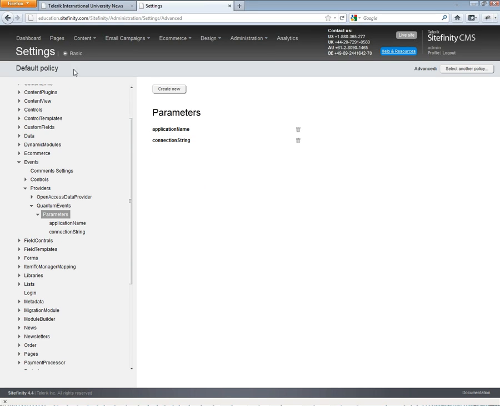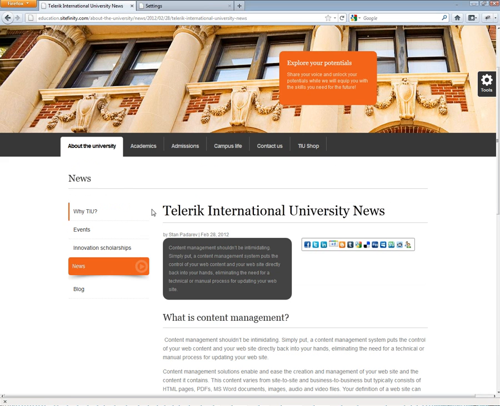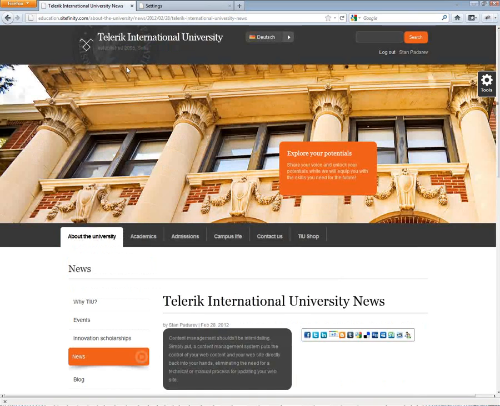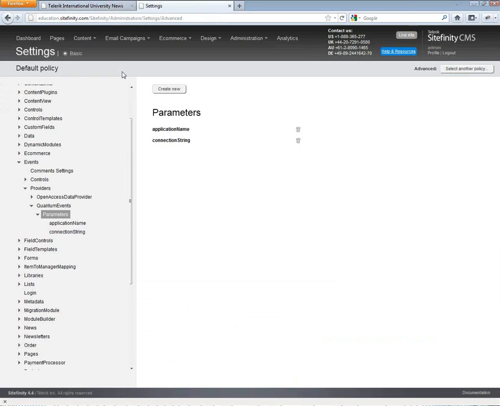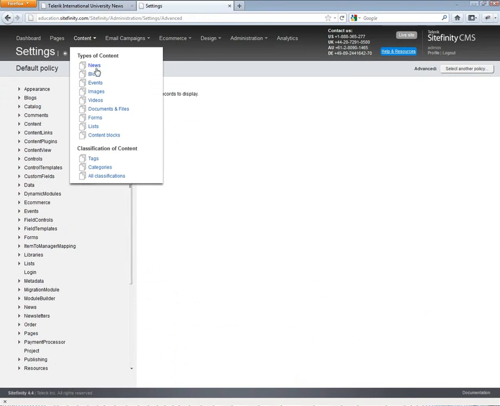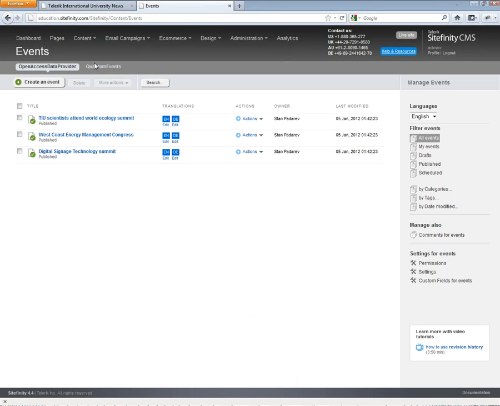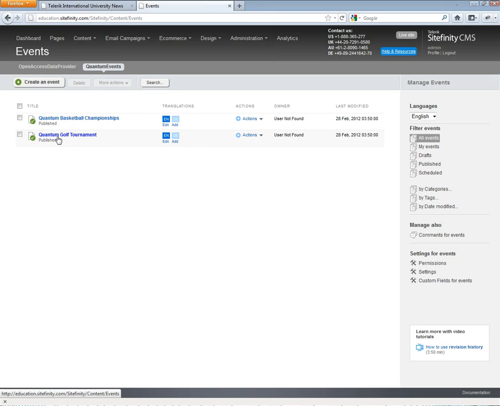Now what that did is I just added a new provider to my events so that now I'll be able to take events from two separate locations and mesh those up in the same website. So this website will pull events both from its own database and from an external resource. So let's take a look. So going under events, now I see two separate providers. One is the default one with the events that we already saw, and the second one, the Quantum events, actually pulls our events from our Quantum website.